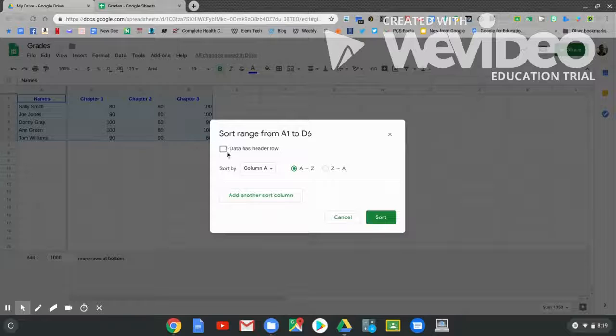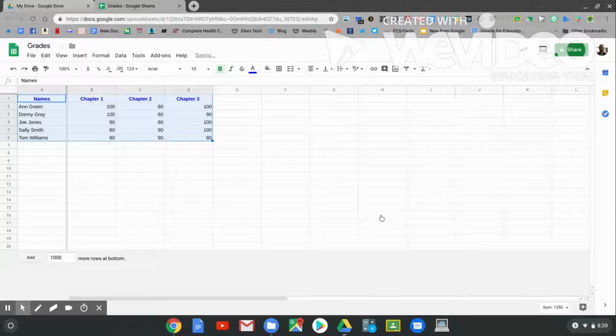This allows me to have a data header row. That's the names, chapters. I'm going to click it. Now it's going to ask me what I want to sort it by. I want to sort it by names A through Z. Let's go ahead and say sort. Now in my spreadsheet, my names are in alphabetical order, and all of the scores have come along with it.